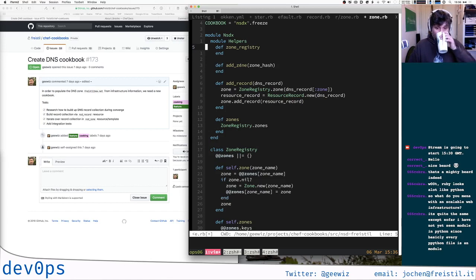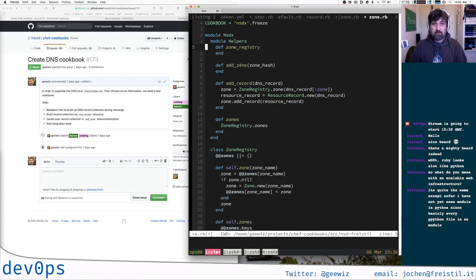Okay. So where I left off last week was with basically building the business logic for the creation of zone data.